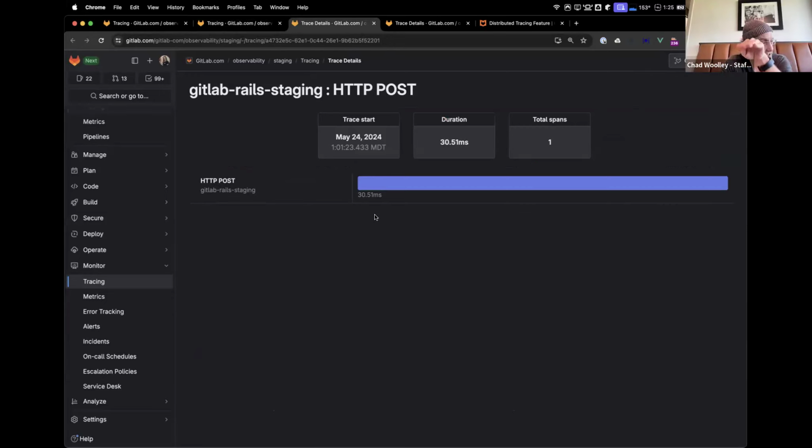It drills down to the controller level. It gives you the GraphQL. It gives you the individual GraphQL query, and then the individual database calls that are being made by that GraphQL query, and gives you the ease to drill down.